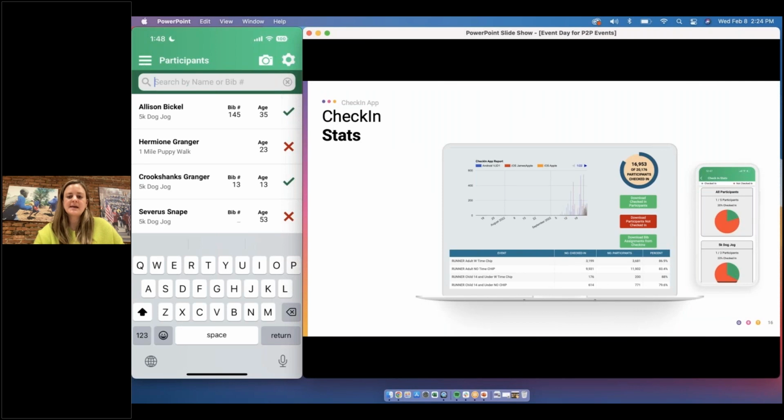Check-in stats, you're able to view how many people you've checked in real time. There is really advanced reporting in your dashboard for your event. That's the screenshot that you see on this laptop computer. So you're going to be able to go in and refresh that screen to see how many people you've checked in. You can download reports of who's been checked in and see that timestamp and everything. So you've got a ton of metrics to look at in terms of check-in stats.